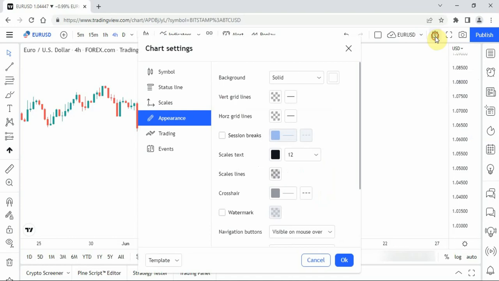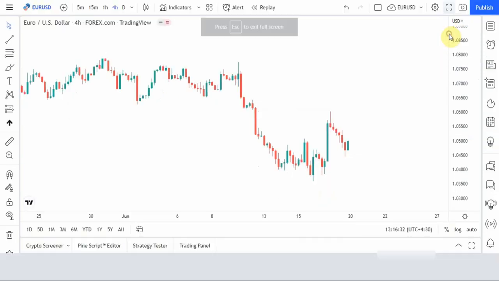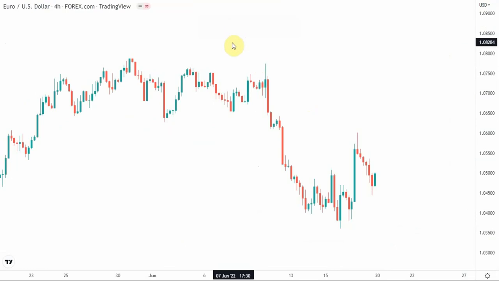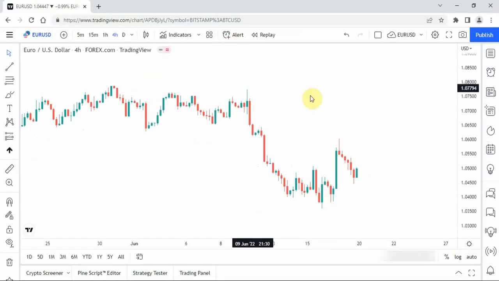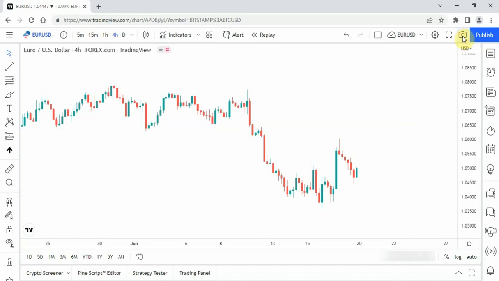Chart setting is important, let me explain it last. Next item in the list of the top ribbon is full screen. By clicking on it, full screen mode is activated, and just by pressing the Escape key on your keyboard, you can exit this mode. By this icon, simply you can take a snapshot of your layout.